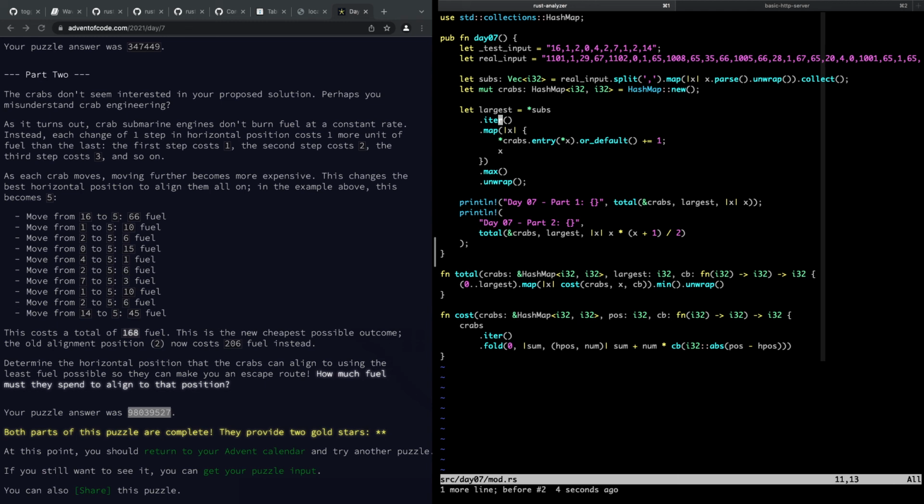Yeah, so what this is doing is it's iterating over all the subs, the crab subs. It's mapping that to allow us to insert it into the hash map and return it looking for the maximum value, and that gives us our largest.